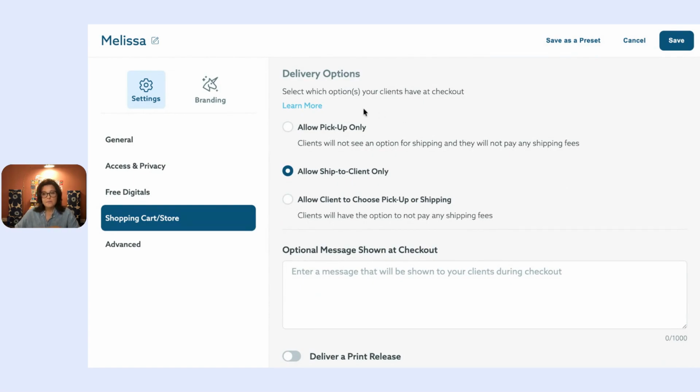So if you have allow pickup only, the idea is that your client is picking it up at your studio, so they will not be charged any shipping fees. You would be charged the shipping fees. If you have allow ship to client only, they would be prompted to enter their shipping address. They're going to pay for the shipping. The lab is going to ship it directly to them, white label, just so you know. And then you can also have the option to choose pickup or shipping.